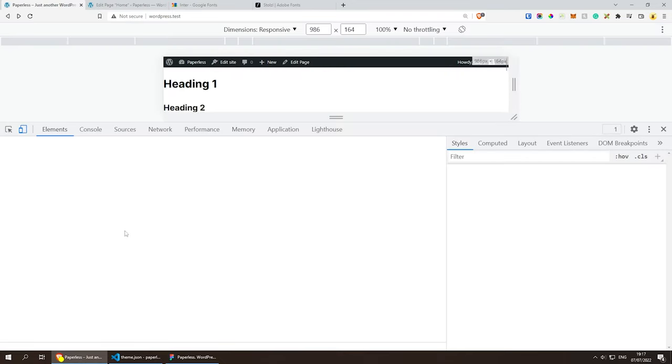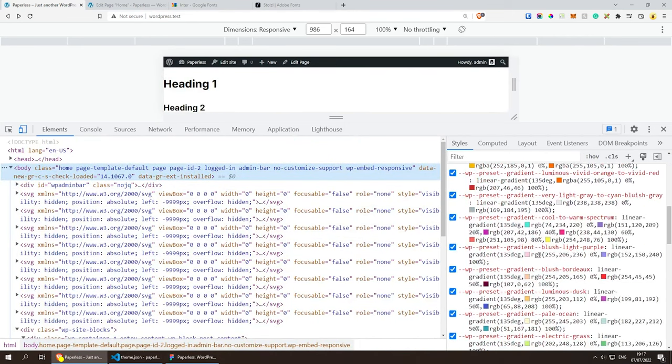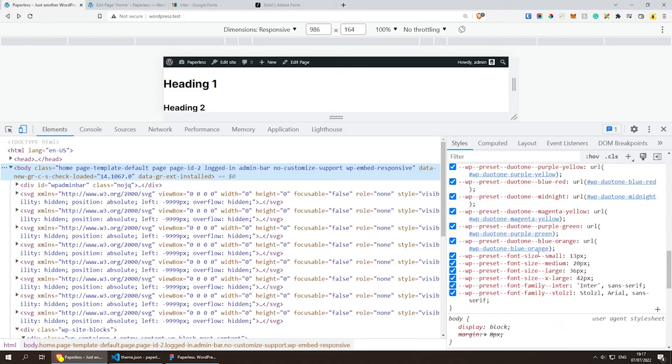So if we inspect this, go to the body, sorry, one more time, and I'm going to stop doing this, but if I inspect this and go to the bottom, you will see that we have the font family variable and we have the font family Stozil. Now we need to use this variable here for the headings. And let me show you how we can do that next.